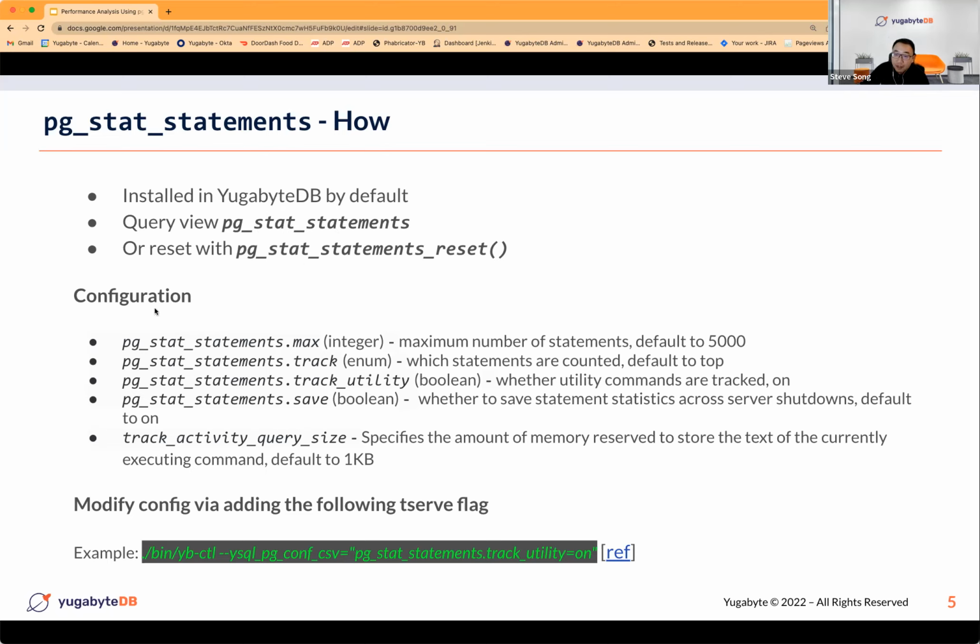Besides that, we have ways to configure it. So here are some configurations we can do. The first one is max. This max means how many entries we can store in total across a single Postgres server.